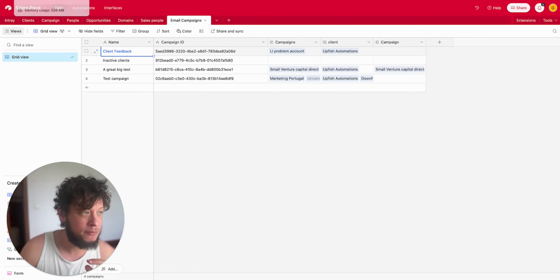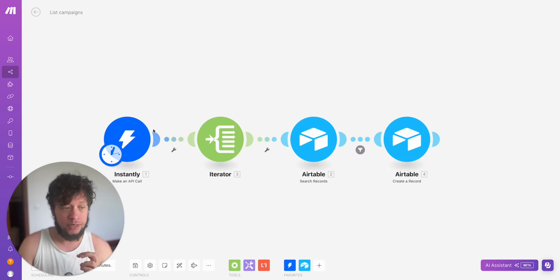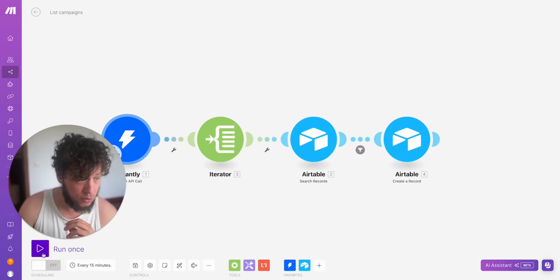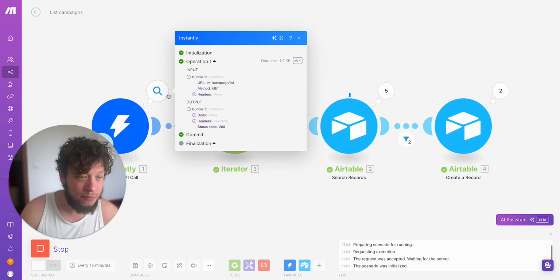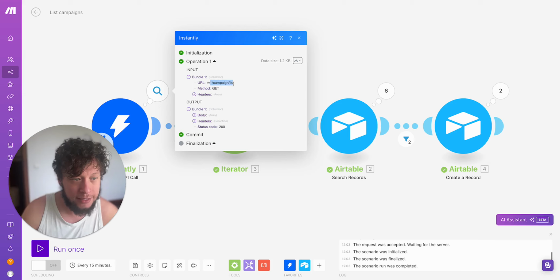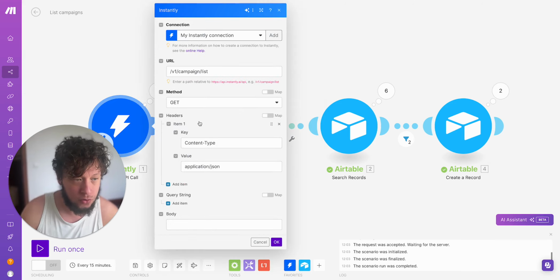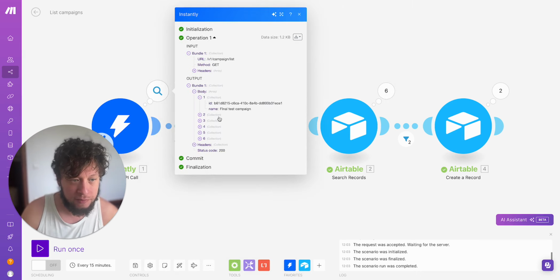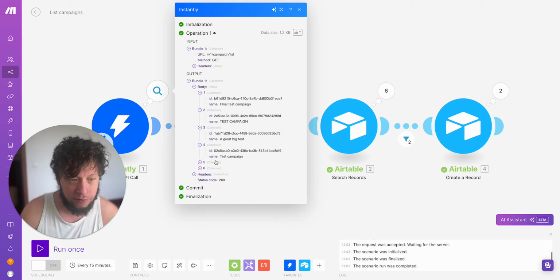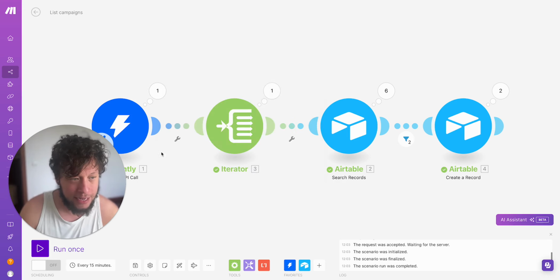So the actual automation that runs it is mercifully quite simple. I'll just run it once. Hopefully my API key hasn't depreciated. No, it hasn't. Great. So this is what happens. We make a call to Instantly. Okay. So this is the call we're making. It's just an API call to campaign/list. It's a normal get call, very simple. And that will return us with basically all of the different campaigns we're running. So it has the name and the campaign ID.